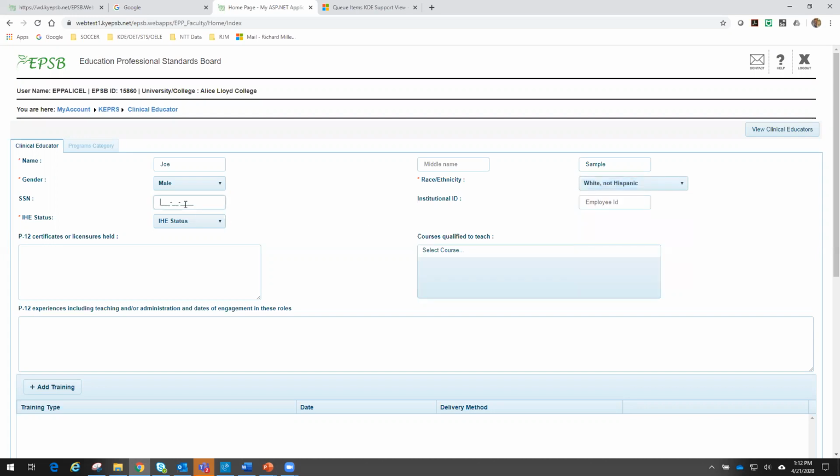And social, these are optional fields. When you see the little red star here, that means these fields are required. Since the Social Security number is not required, there's no star there, so this is optional. Also, the institutional ID, if you wanted to track that, you could put that in this field, but it's optional. And then we have the IHE or institution status of this individual. So this is their status across the college as a whole. So maybe this Joe Sample is full-time at the university, but only part-time in certain programs.